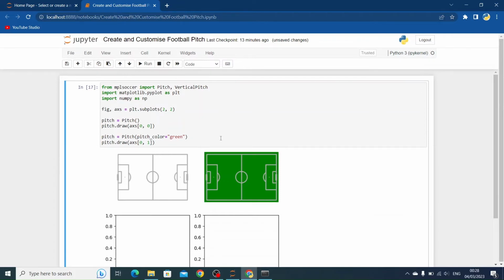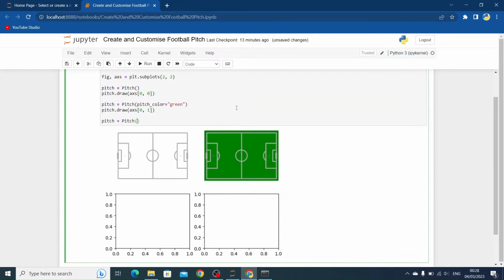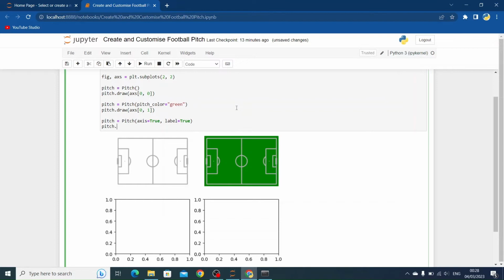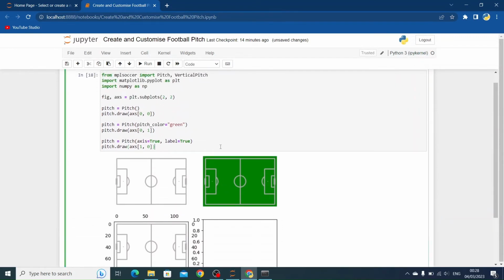Okay, now let's draw another graph. This one is going to have axis labels on it, so we put axis equals True. Actually, let me remove the spaces so that it's the same as everywhere else. And then label equals True. If we wanted this to be in the bottom left, it'd be 1, 0. There we go. And on the other one, I'm going to show you something called Juego de Posición lines. If you don't know what that is, I guess you'll see in a moment.